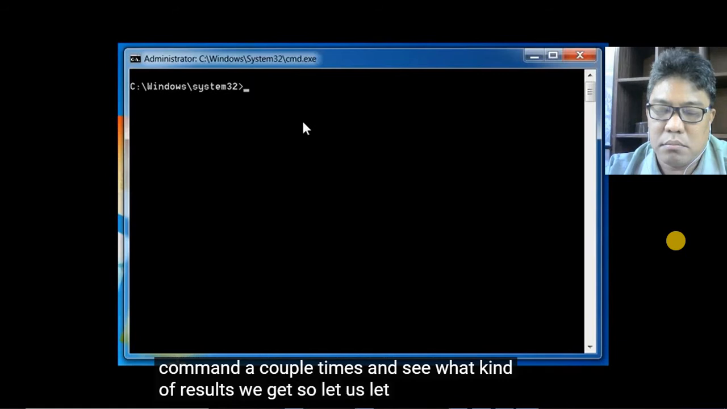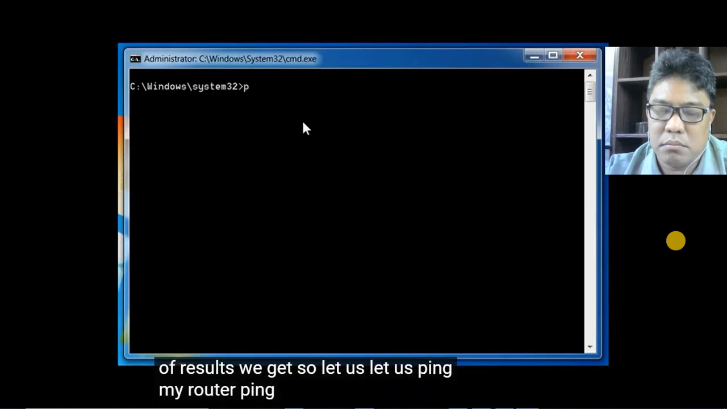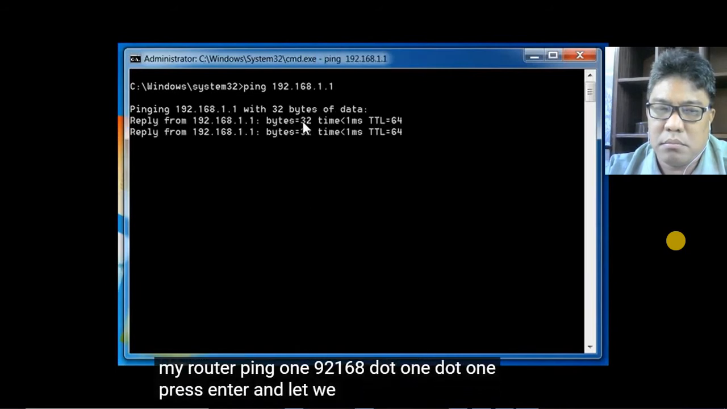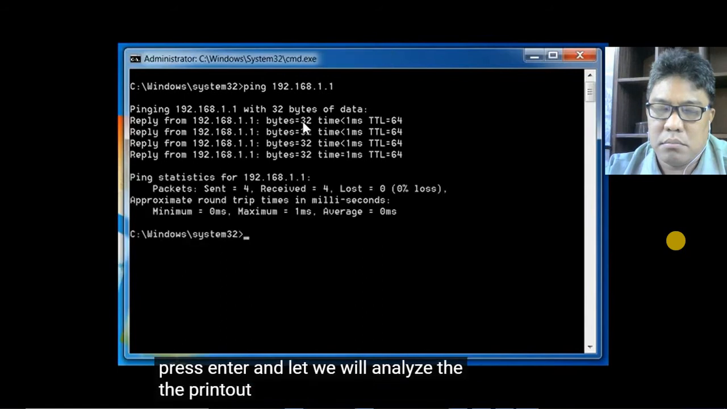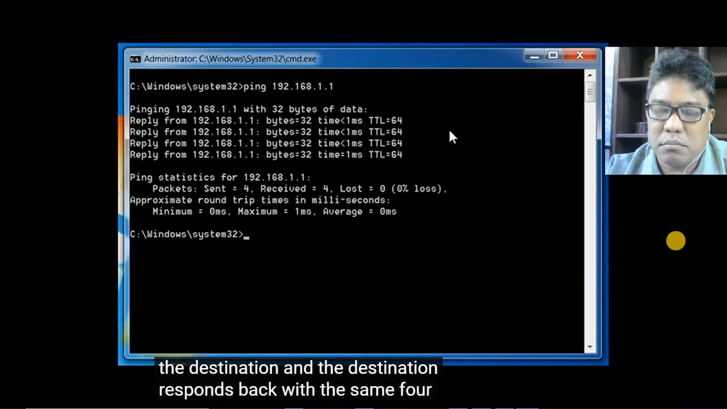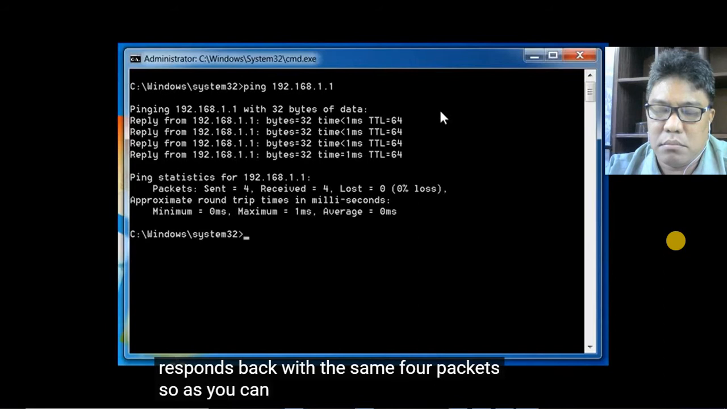So let us ping my router. Ping 192.168.1.1. Press enter, and we will analyze the printout that we got. What happens is we send out 4 packets to the destination, and the destination responds back with the same 4 packets. So as you can see here, 1, 2, 3, 4.